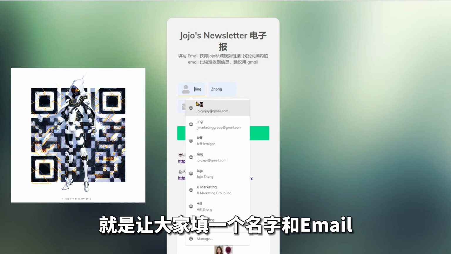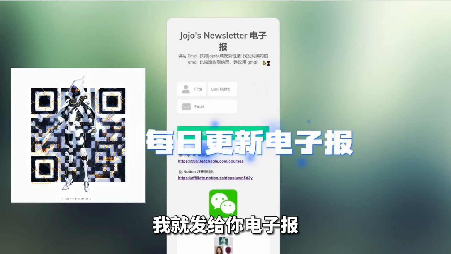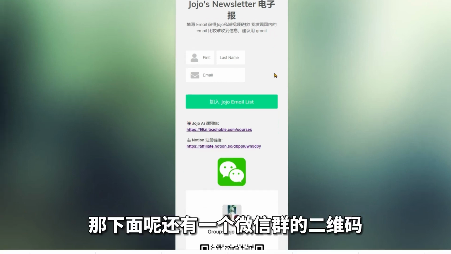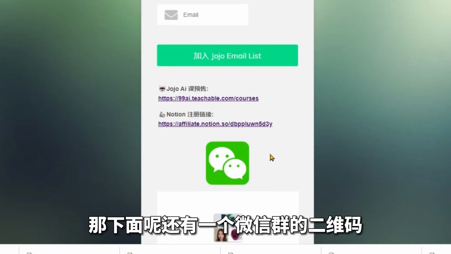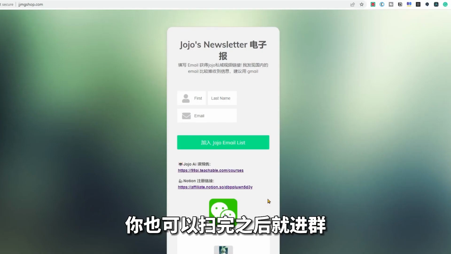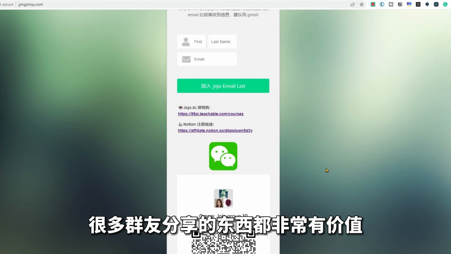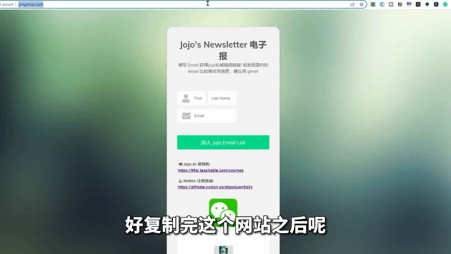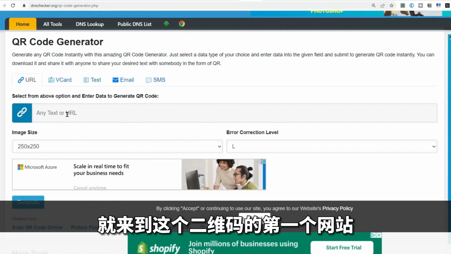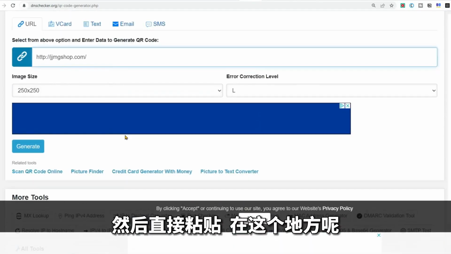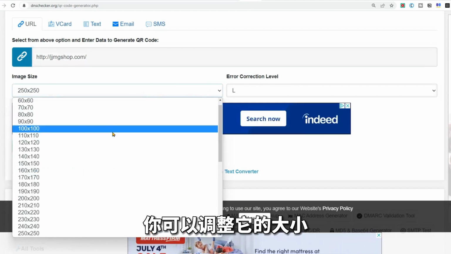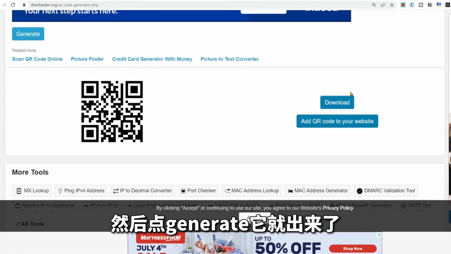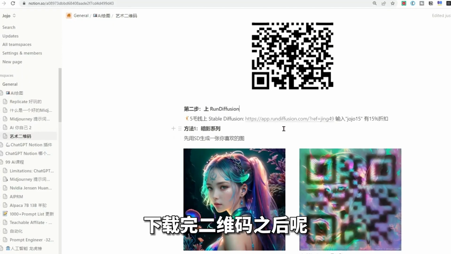First, come to me. I want to make the QR code of this website, which is my own website, to let everyone fill out a name and email. I will send you a newsletter so you can receive my daily, freshest AI news. Below there is also a WeChat group QR code you can scan to join the group. Many friends in the group share very valuable things. I will also go every day to look at my WeChat group. After copying this website to the first QR code website, paste it directly in this place. You can adjust its size, but I will set 250x250, then click generate, and then you directly download.